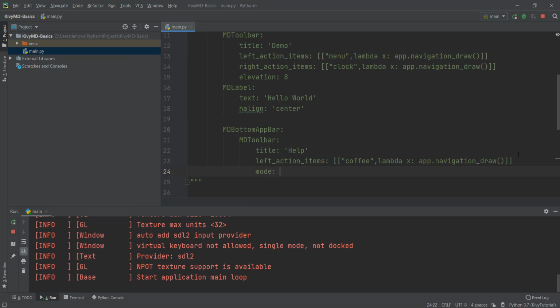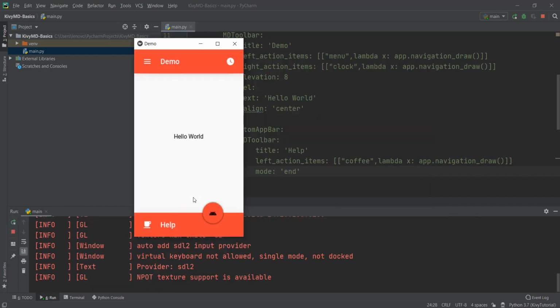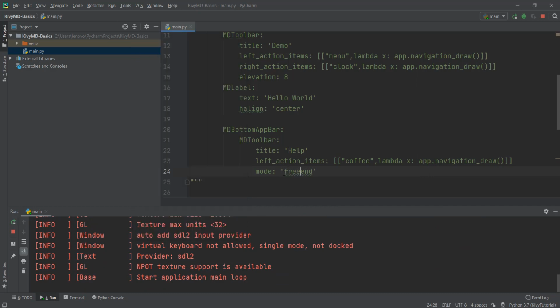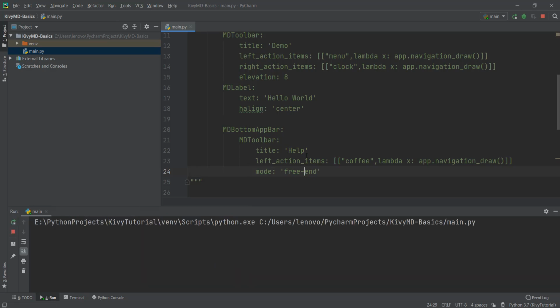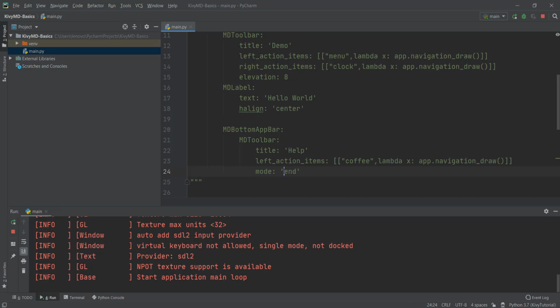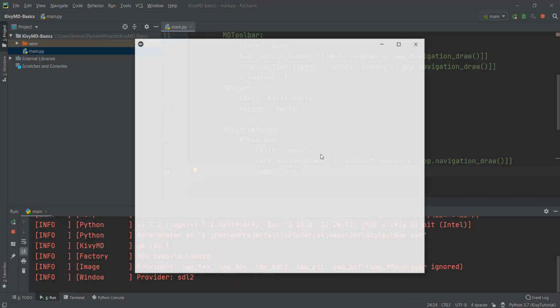So I'm just going to add a mode over here, and the first mode is known as the end mode. So let's reload it, and you'll be able to see that our icon appears somewhere on the right hand side and it looks pretty good. And then there is something known as the free end. So we are just going to write free dash end, and now let's reload it, and you can see it's a little bit in the air, and you probably have seen this kind of functionality in a lot of applications. But personally, I like this end one a little bit better. It just looks a little bit cooler.